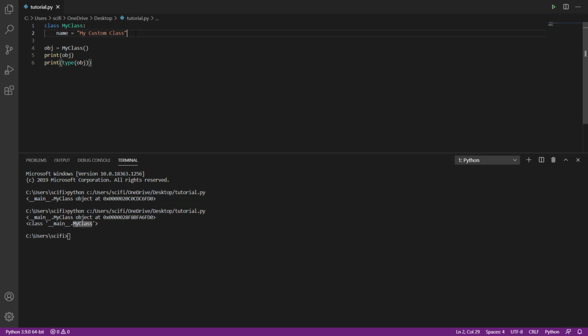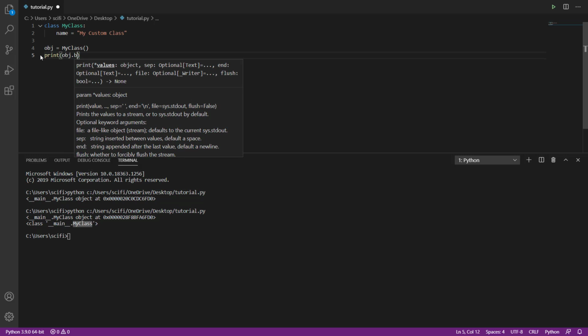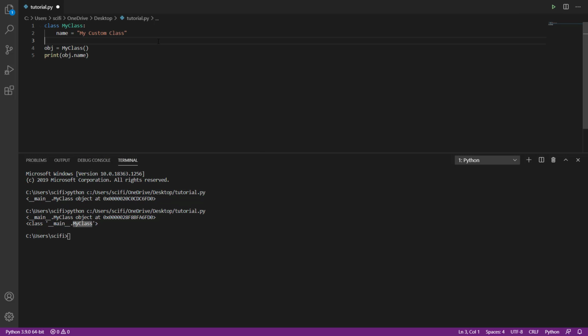So we have created our own custom class, MyClass. It has only one property, name, that contains a string value, my custom class. We can access that name property of MyClass like this. I'm printing obj.name. Now I'll run it. You can see this text string, my custom class, is now printed.